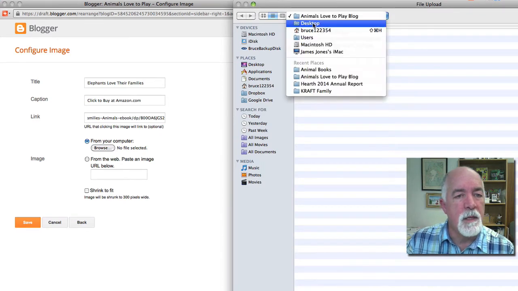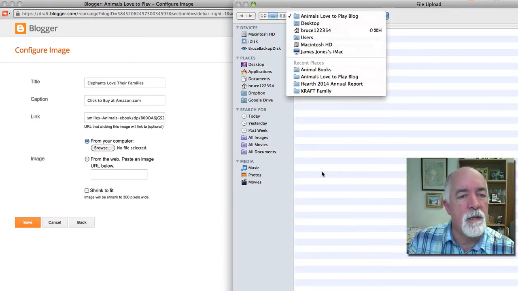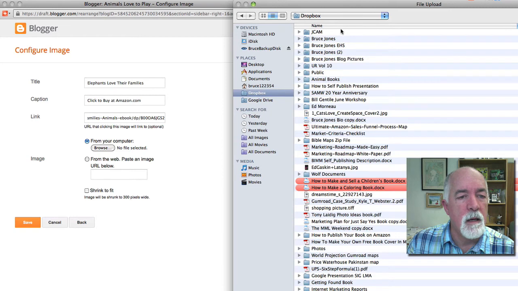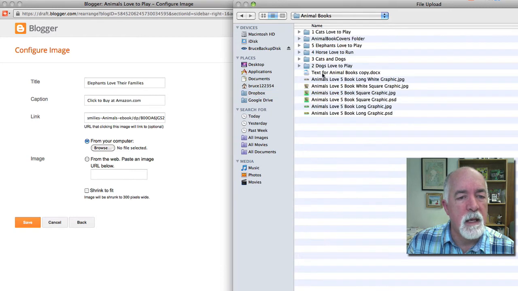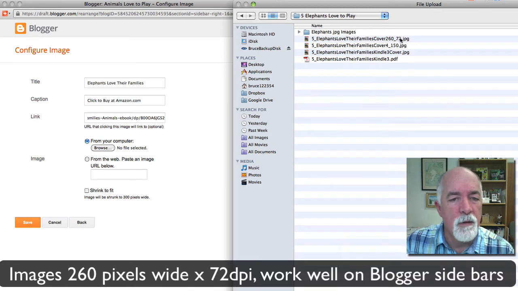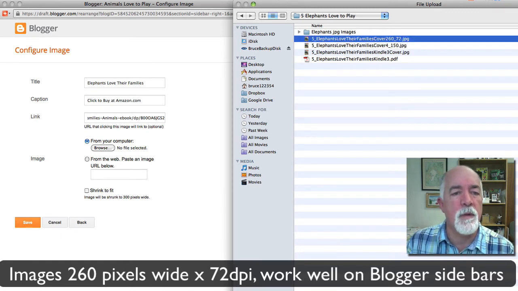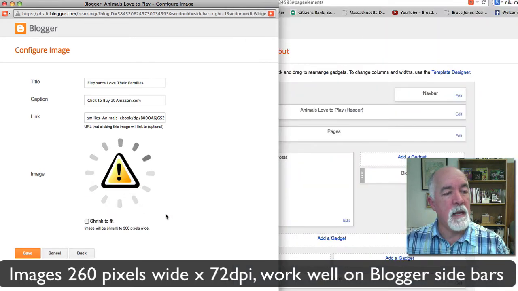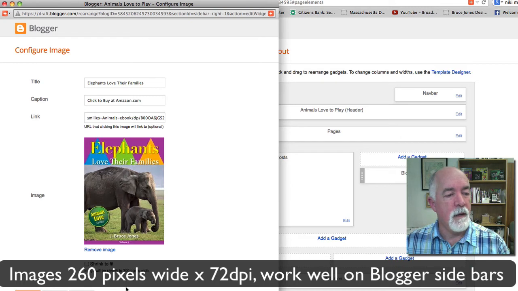And I just know from experience that about 260 pixels wide works really well. So let me go to my Dropbox, animals, elephants, and I made a picture right here that's 260 pixels wide. I know that just from experience. It seems to work pretty well. Open it, 72 dots per inch. Notice it's coming in right here. And there's the cover. Look at that.